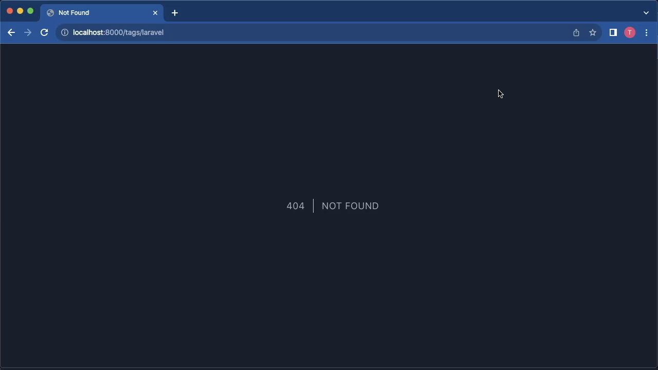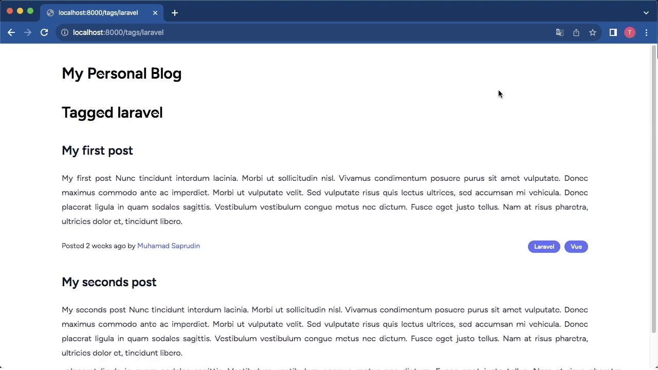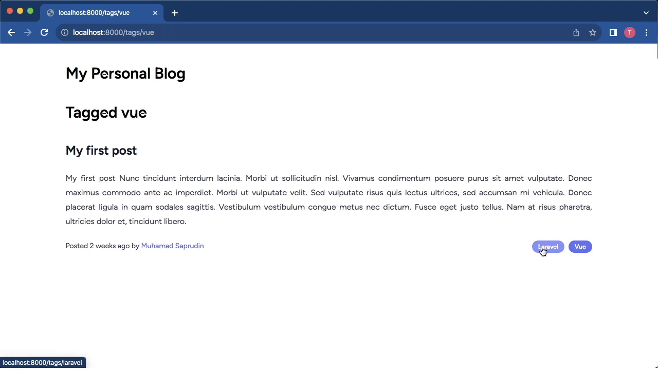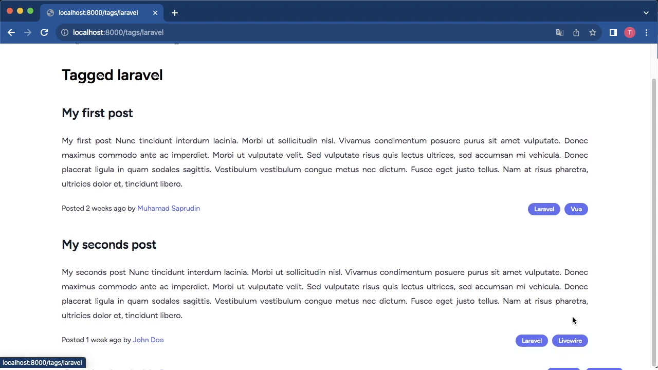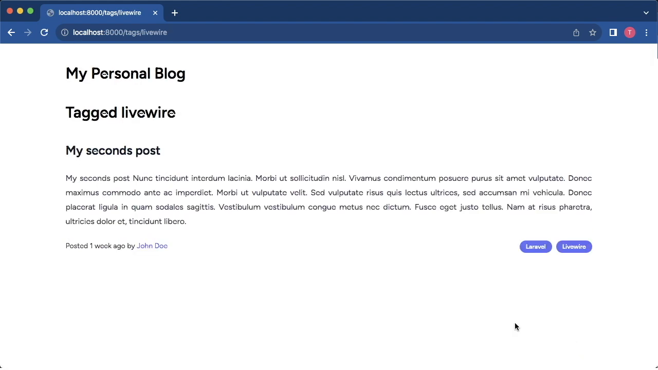Let's have a look. Here we see the posts are tagged in Laravel. If I now select the Vue tag, it's now tagged in Vue. And now the post is tagged in Livewire. Great.